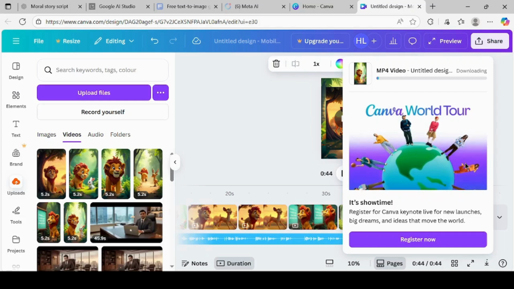And that's it. You've just created a complete AI-generated video from text and images for free, unlimited, and without any complicated editing. Now it's time to check out the final video generated.